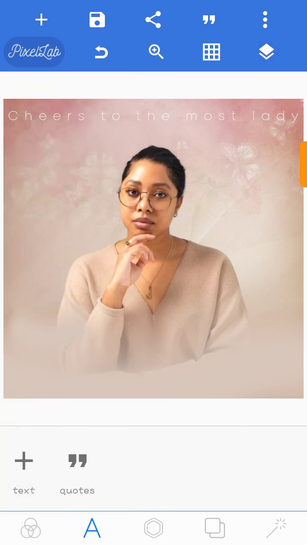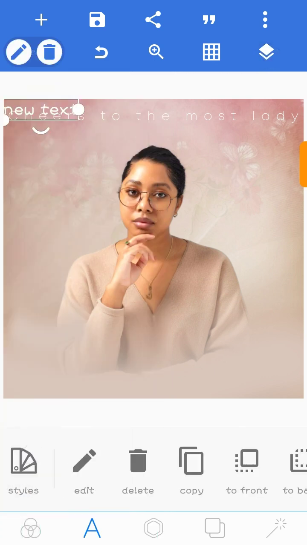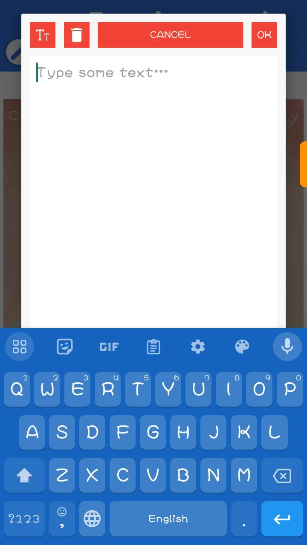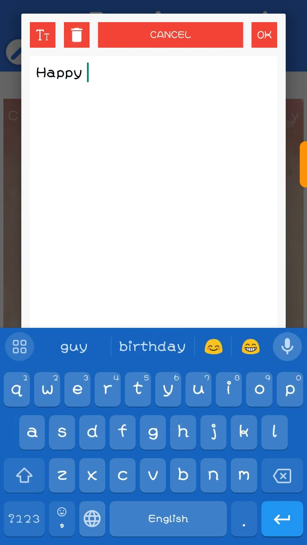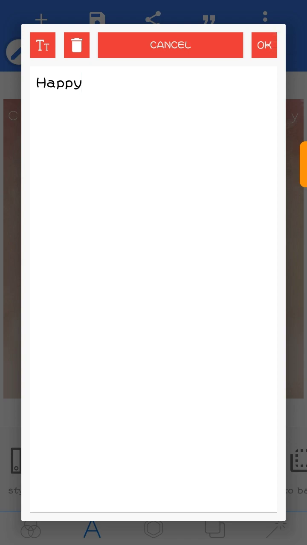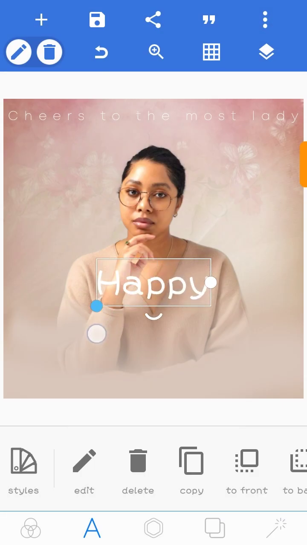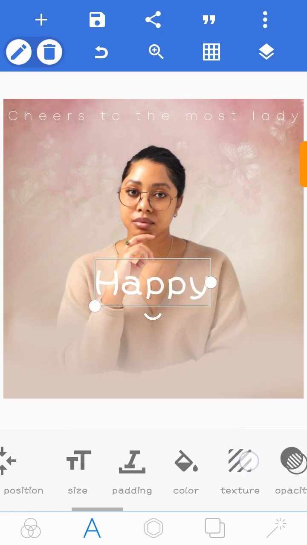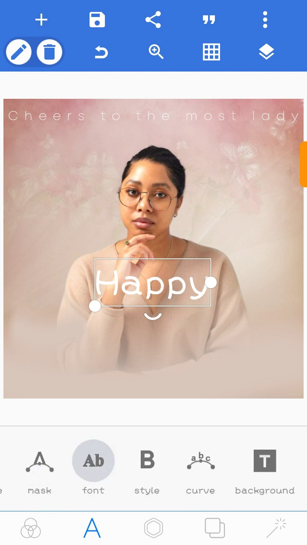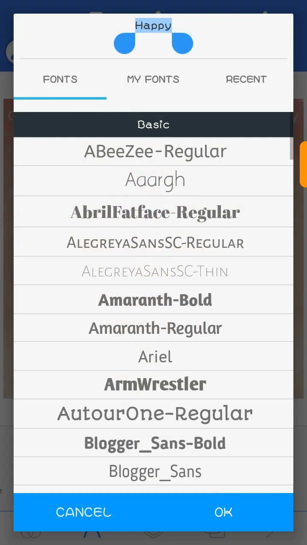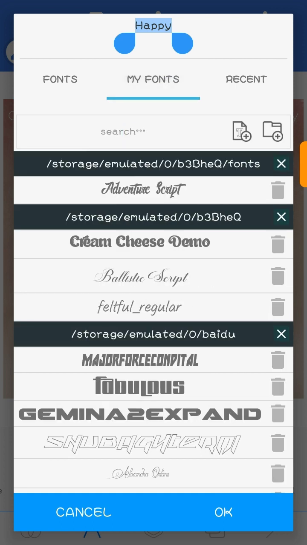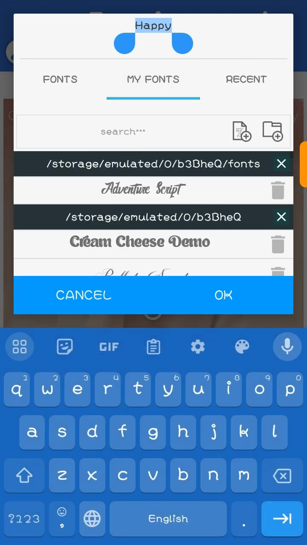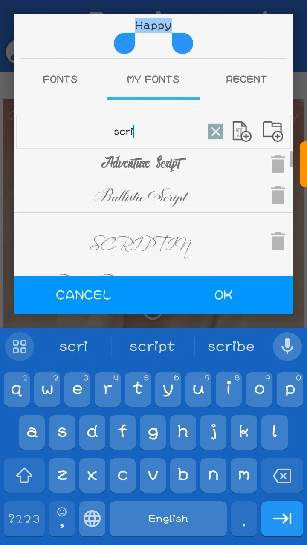So the next text I'm going to bring in is the happy text. Let's just put happy. Increase the size a little bit and go to your AB fonts. Go to your AB fonts and click on this font. And the font I'm going to be using is a script font.